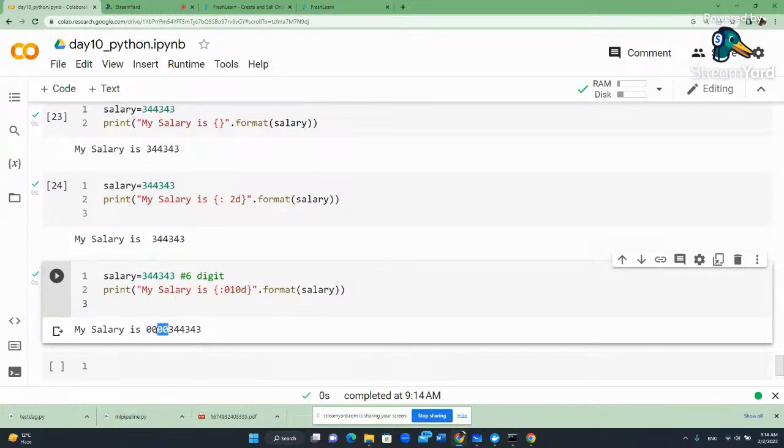Append. It has appended 4 leading zeros. So what this means is that I want a total of 10 digits in my print statement, and those 10 digits will have the salary value, 344343, and the remaining number of digits. I want a total of 10 digits, the remaining is 4 digits, so it will append those 4 digits with 0, or it will replace these 4 digits with 0.